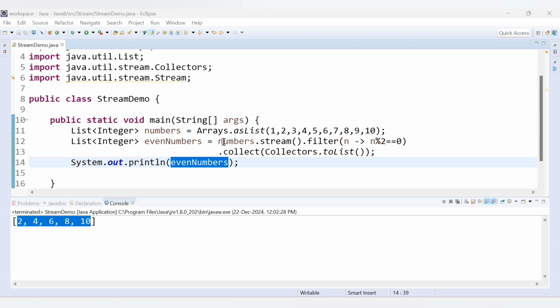We have already seen two stream operations. First is map. Map was used to convert or transform each element. And second is filter, which is used to filter out the elements.